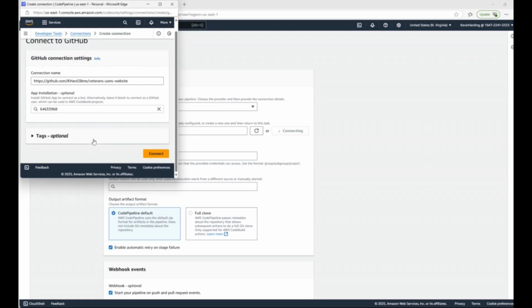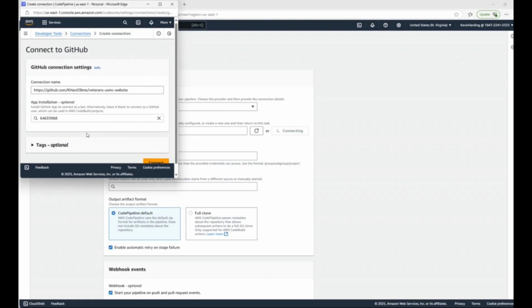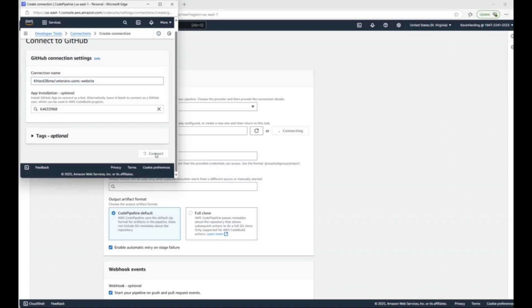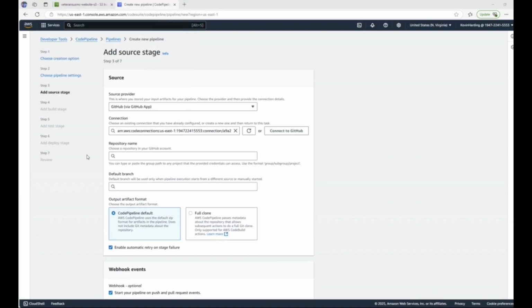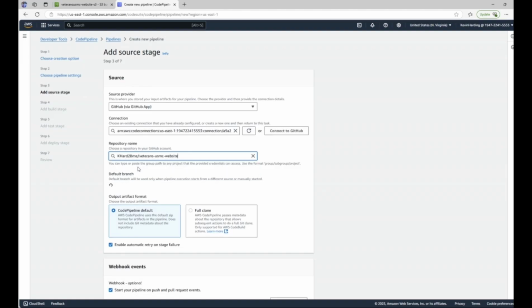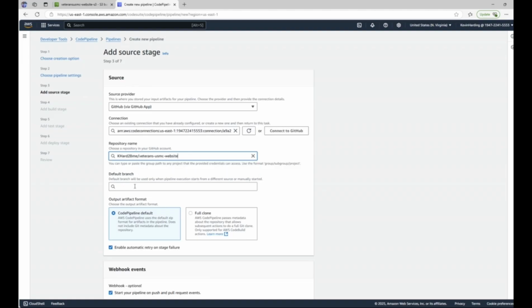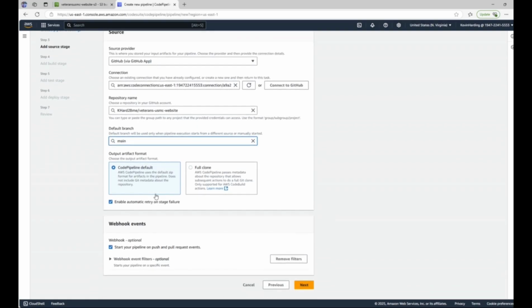Okay. So the connection name. Let's shorten the connection name. Let's just remove. All right, so that's the connection name. Let's connect. Okay, so we have connected to our GitHub account, repository name. This is the name of the repository, default branch. We're looking at the main branch. Okay, everything looks good. Let's go to next.